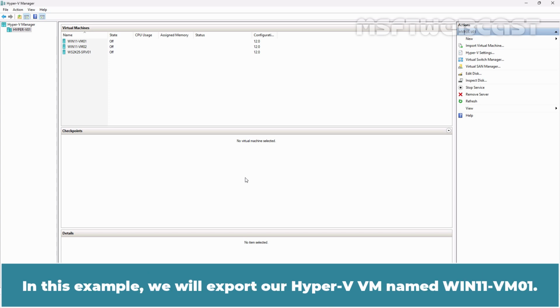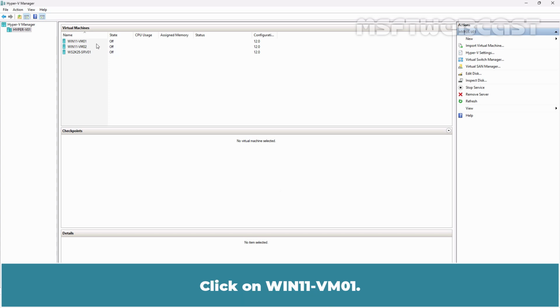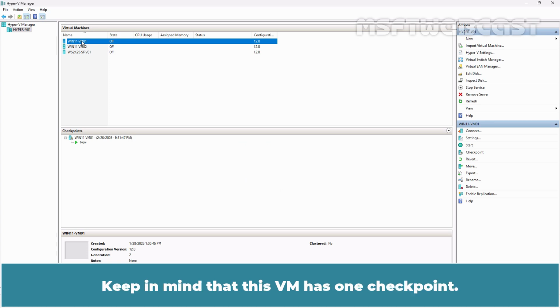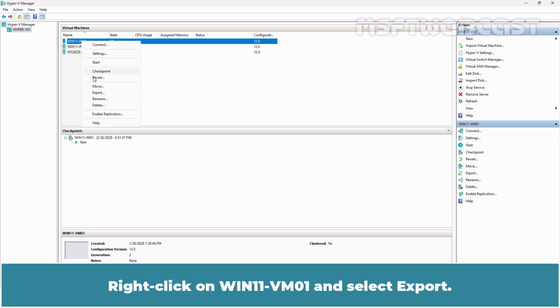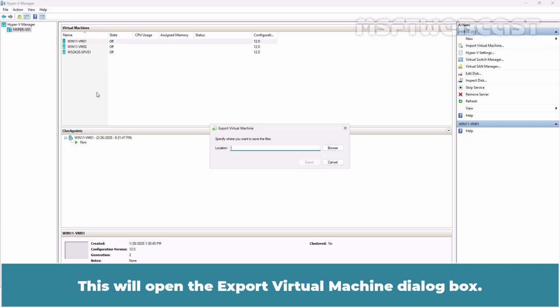In this example, we will export a Hyper-V VM named Win11-VM01. Click on Win11-VM01. Keep in mind that this VM has one checkpoint. Right-click on Win11-VM01 and select Export. This will open the Export Virtual Machine dialog box.